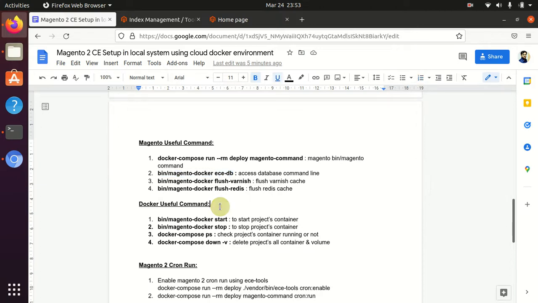Another group is the Docker useful commands. These commands are the most important in our daily routine when we use a Magento setup with a Docker environment. Whenever we start any project in our daily routine, we need to run that project's containers, right? So first we need to run the bin/magento-docker start command.